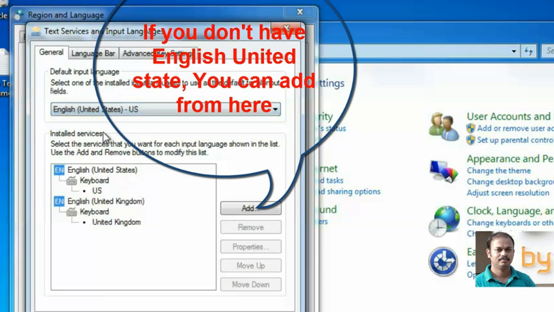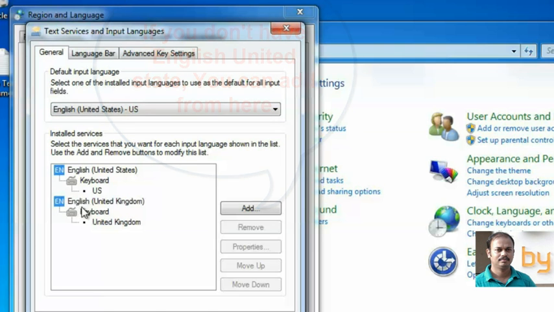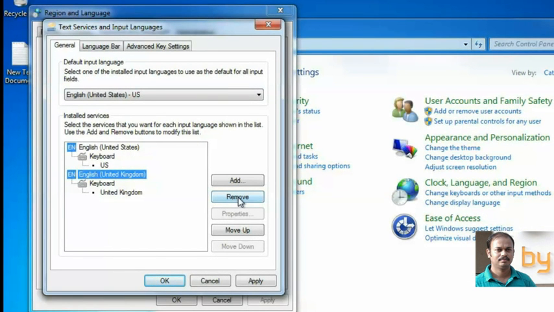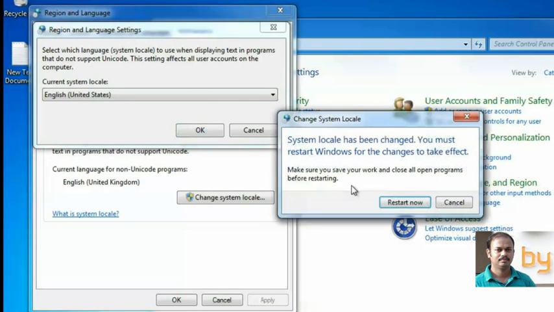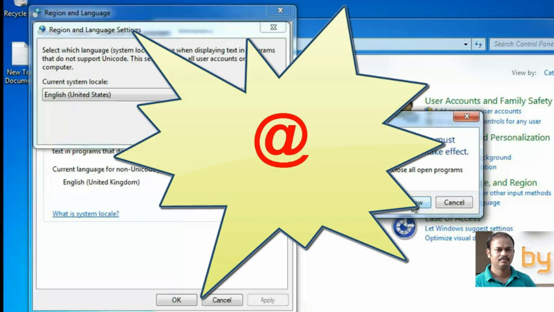And if you don't want to use the United Kingdom language, remove this English United Kingdom. Remove. Okay. And you have to restart your computer to save these settings. After that, your keyboard will work properly. When you press shift and 2, it will give the at symbol.